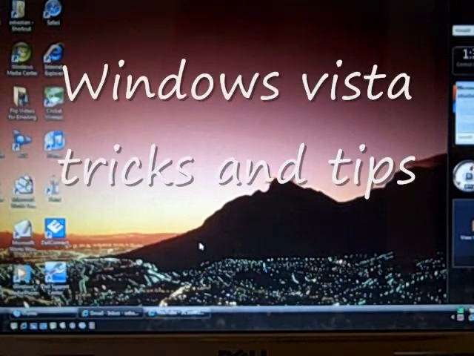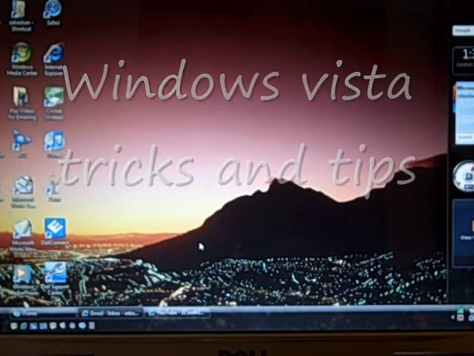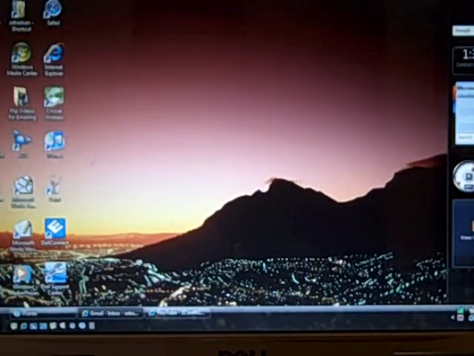I am going to show you some tricks and tips about Windows Vista. Okay, first, as you can see, the Windows icon, like right here, and the tab button. You press the Windows icon right here on the keyboard first, then the tab button. Let's do that right now.